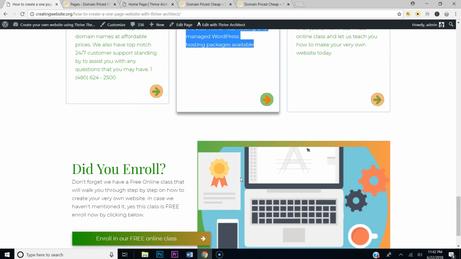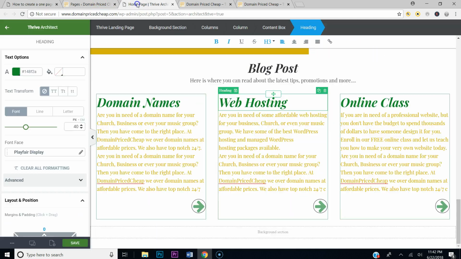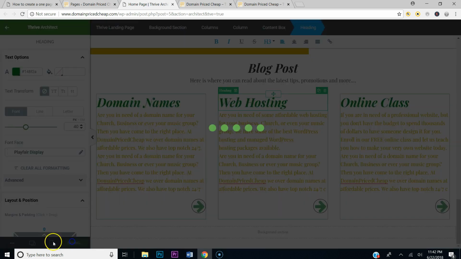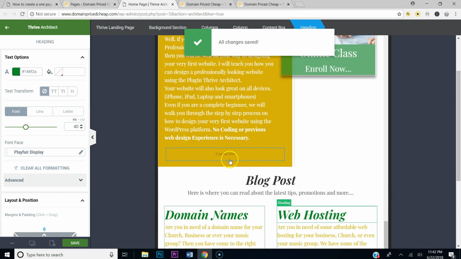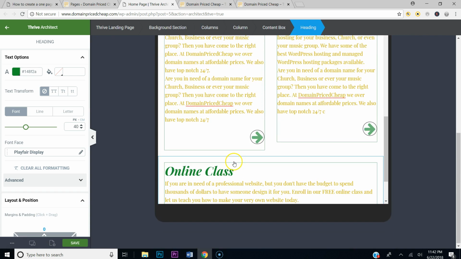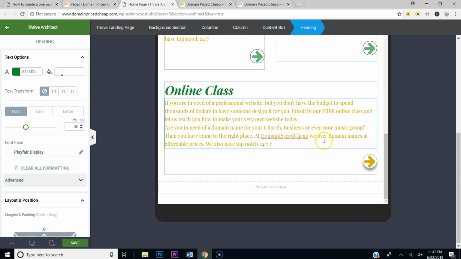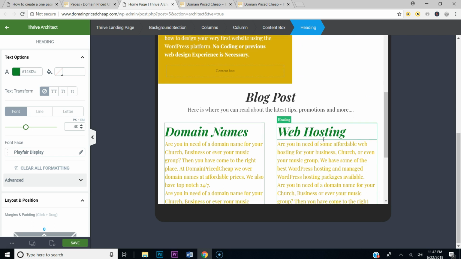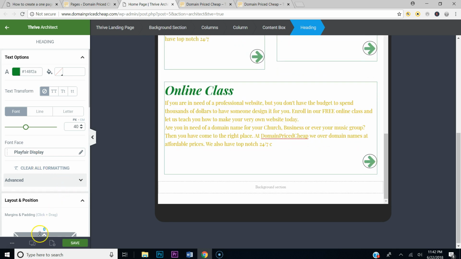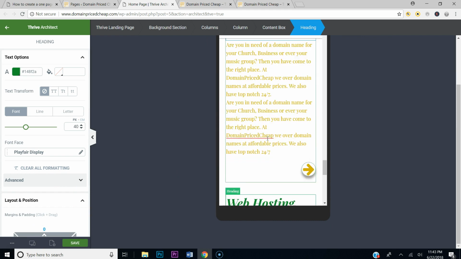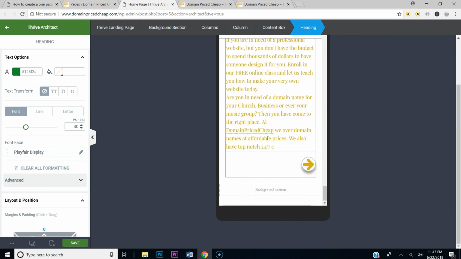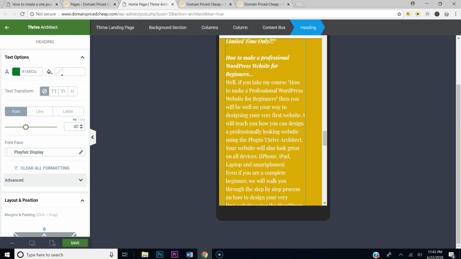Now what you got? Got the last section. You're almost done. Let's see how it looks real quick in our tablet. Okay, got the little hyperlinks. Okay, not bad, not bad. See how it looks in the mobile. Okay, not bad, not bad. Okay, let's go back to the desktop.